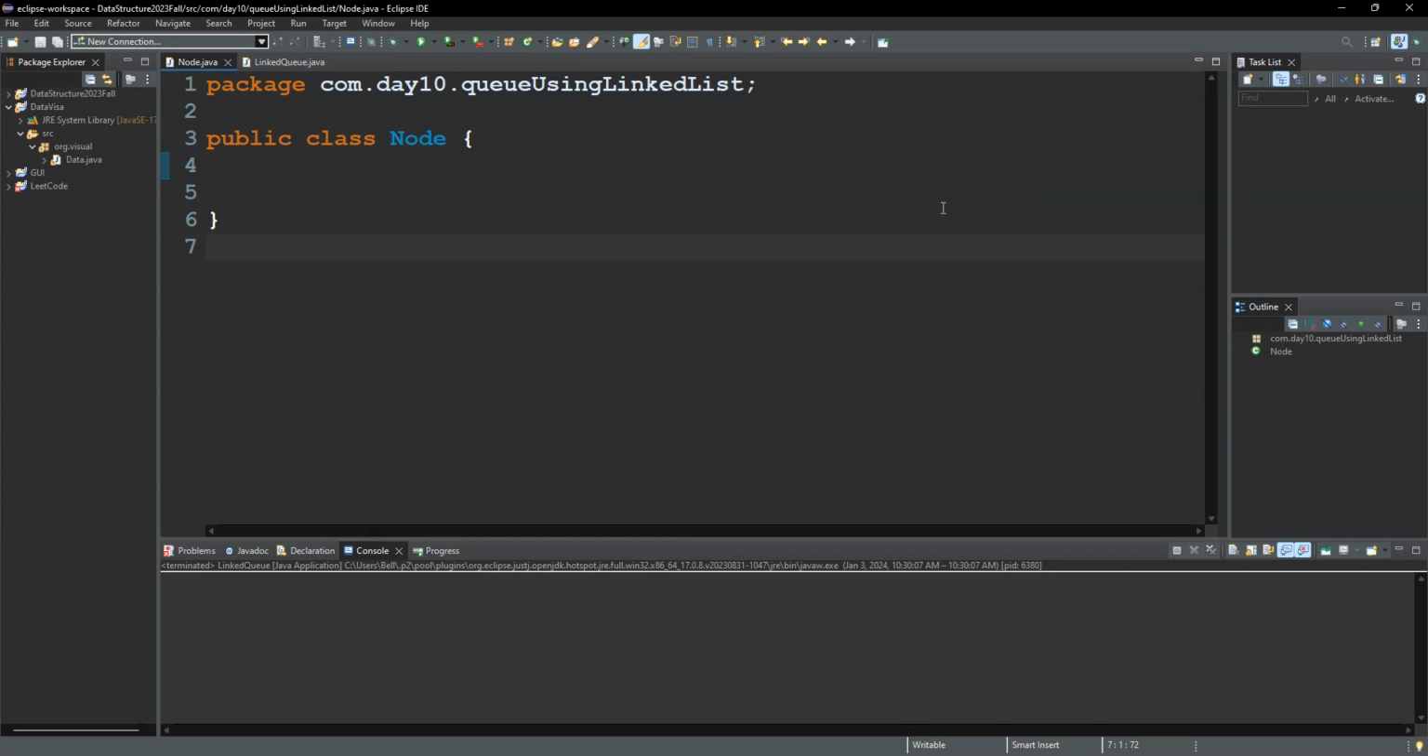Alright guys, let me discuss queue using linked list. Okay, this time let me create the data first. Data placeholder, node successor, and then node constructor. Inside the constructor we will parameterize with the data itself in type.